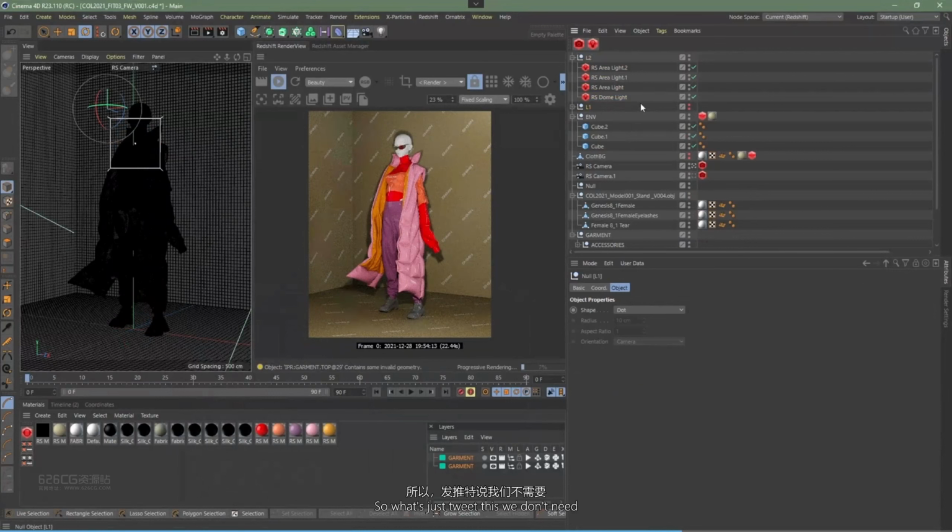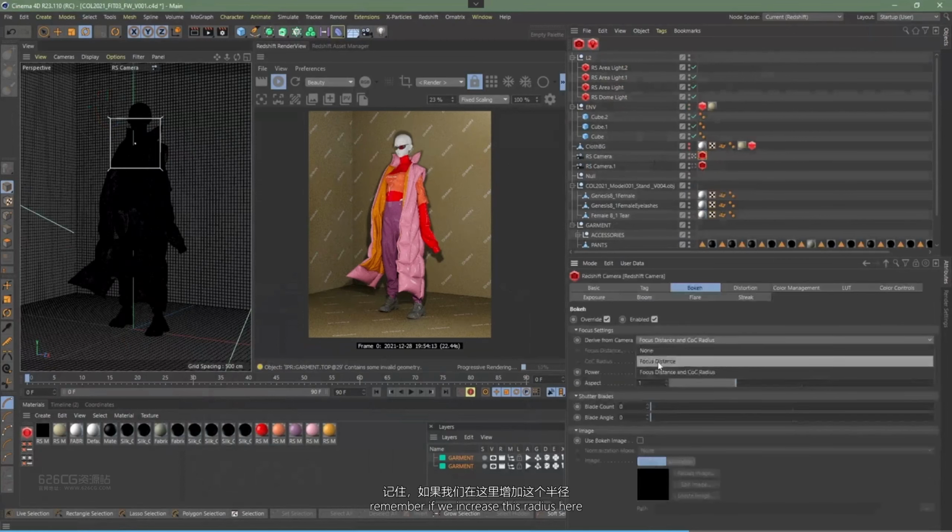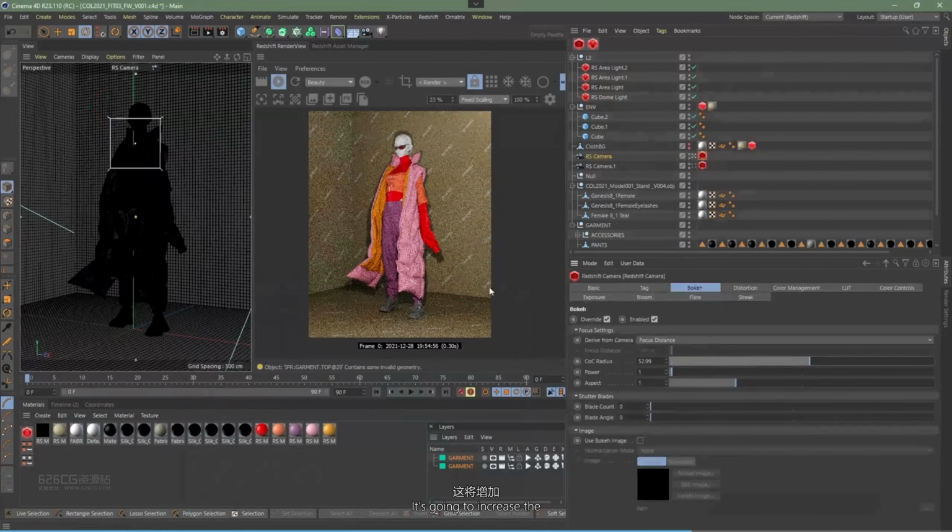So let's just delete this. We don't need this lighting setup anymore. We're just going to stick with this one for now. And then one more thing before we move on to the final lighting element is the camera. So last time we just talked about the basic focus distance. So that was just helping us get a nice bokeh. So remember, if we increase this radius here, it's going to increase what is called the circle of confusion radius. And that's just the area around our focus point that is being blurred out. So you can see a very, very small focus area now. So we can pull this down.